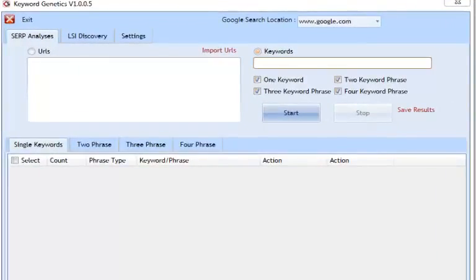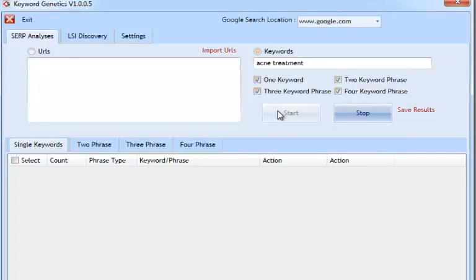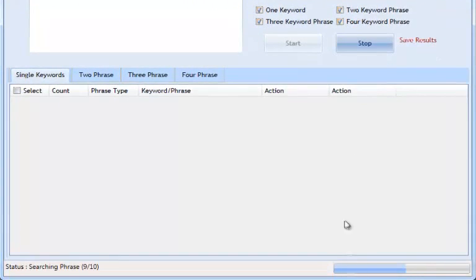Keyword Genetics is a lightweight, simple to use application that works with 2 core scripts. Let's begin with the first one and see what it can do. I will start by entering the keyword I want to rank for and then click Start. For this example, I want to rank for acne treatment. Keyword Genetics will now query Google and then visit the top 10 pages that Google is ranking for the keyword that I want to rank for.